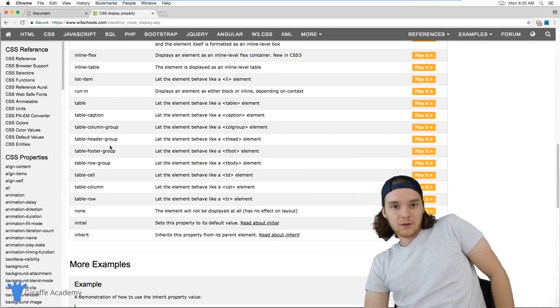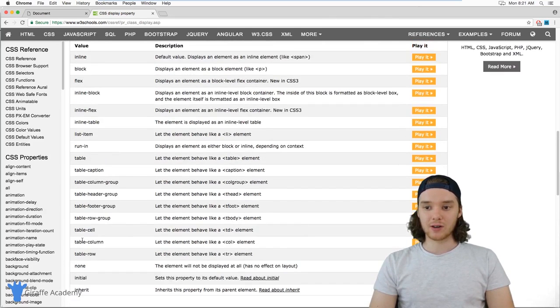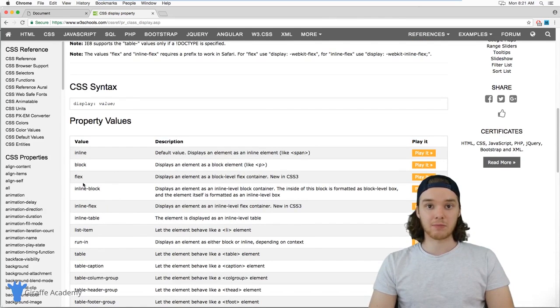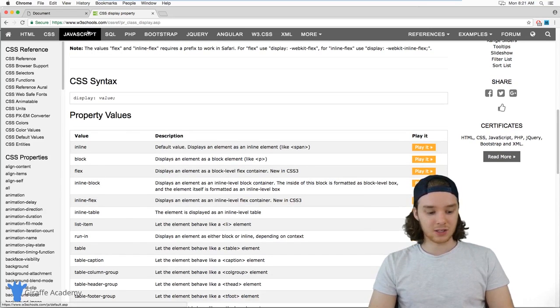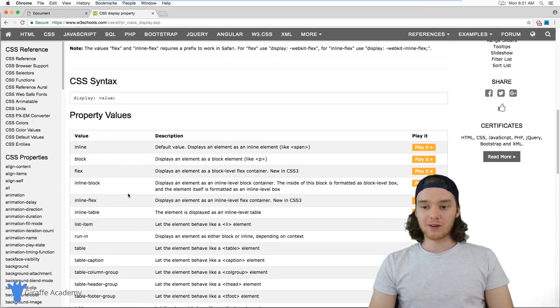In addition to just using block and inline, you might want to consider playing around with all of these different display properties and seeing what they do. You can create really complex layouts and displays on your website just by having a good knowledge of what all of these display properties do. So your homework for this lesson is to head over here, to w3schools.com/CSSref/PR_class_display, and play around with these different display properties and see if you can figure out what each one of them does.